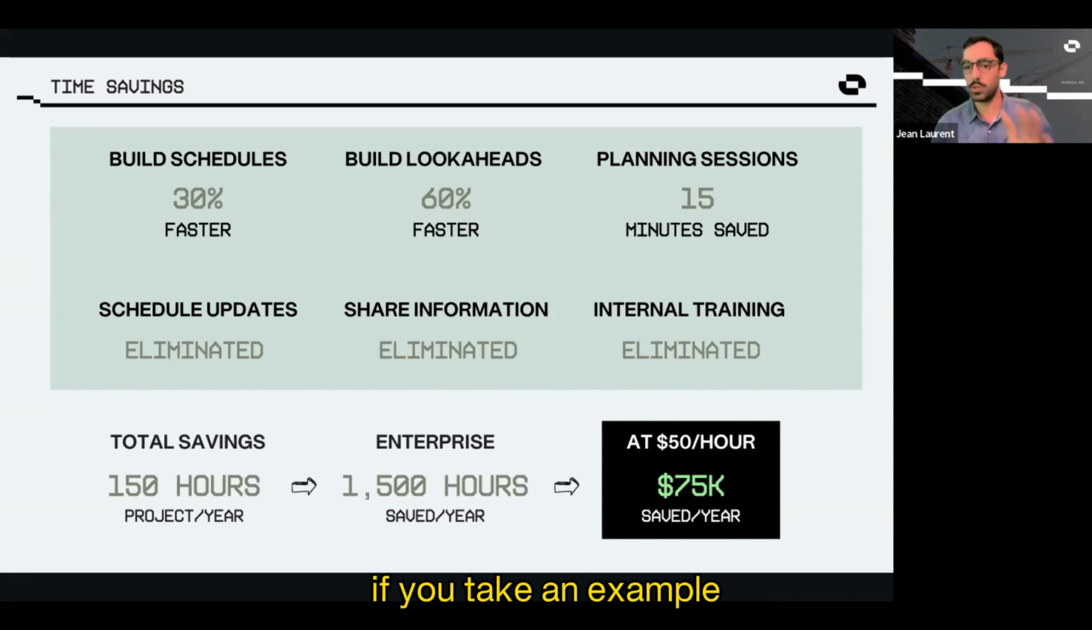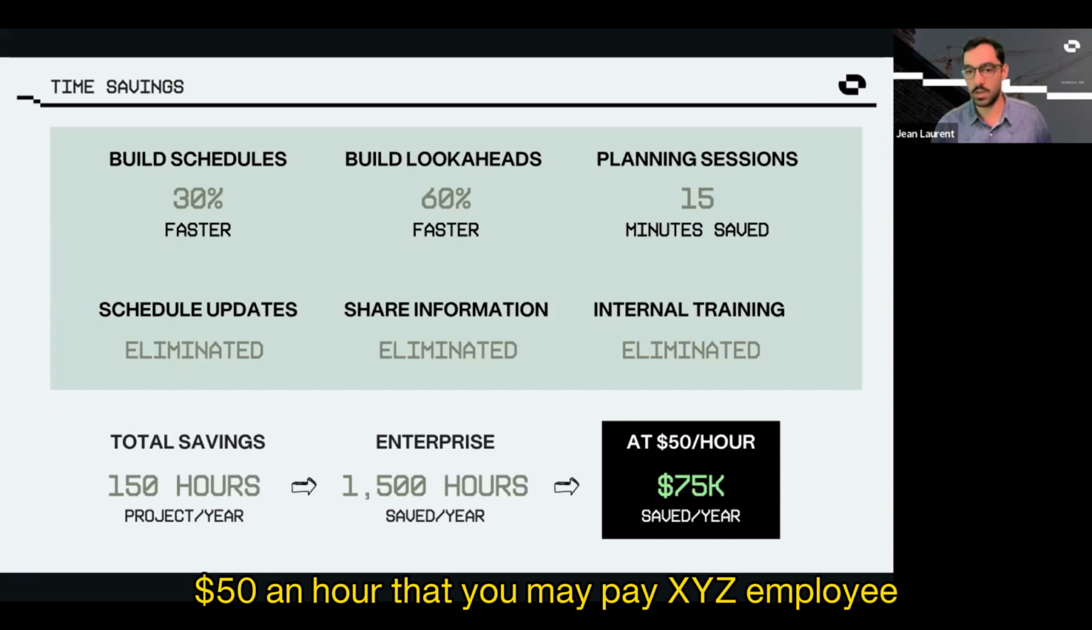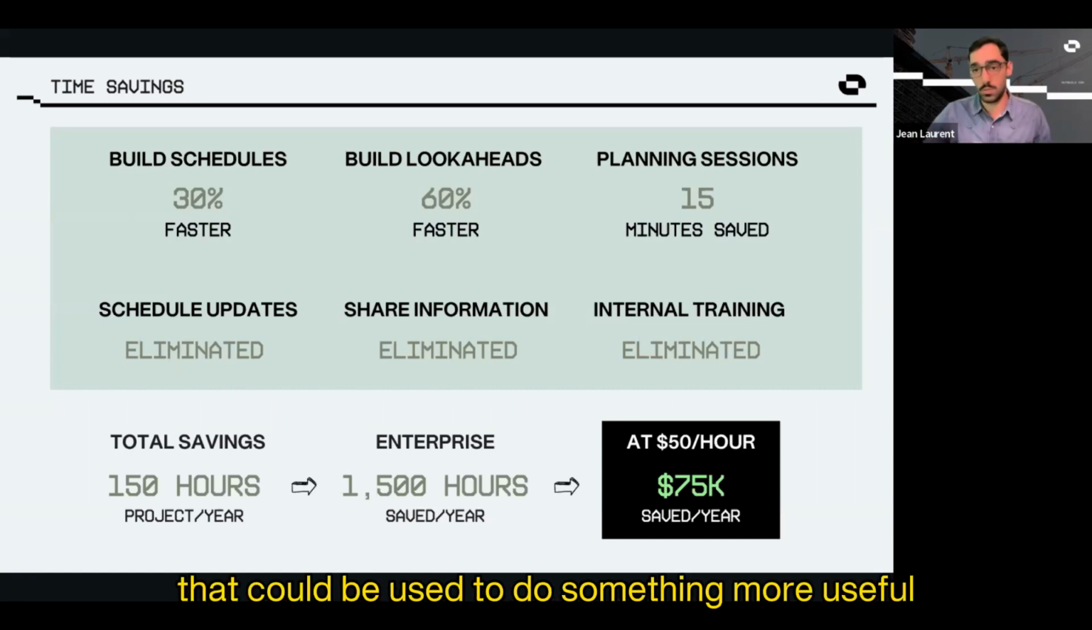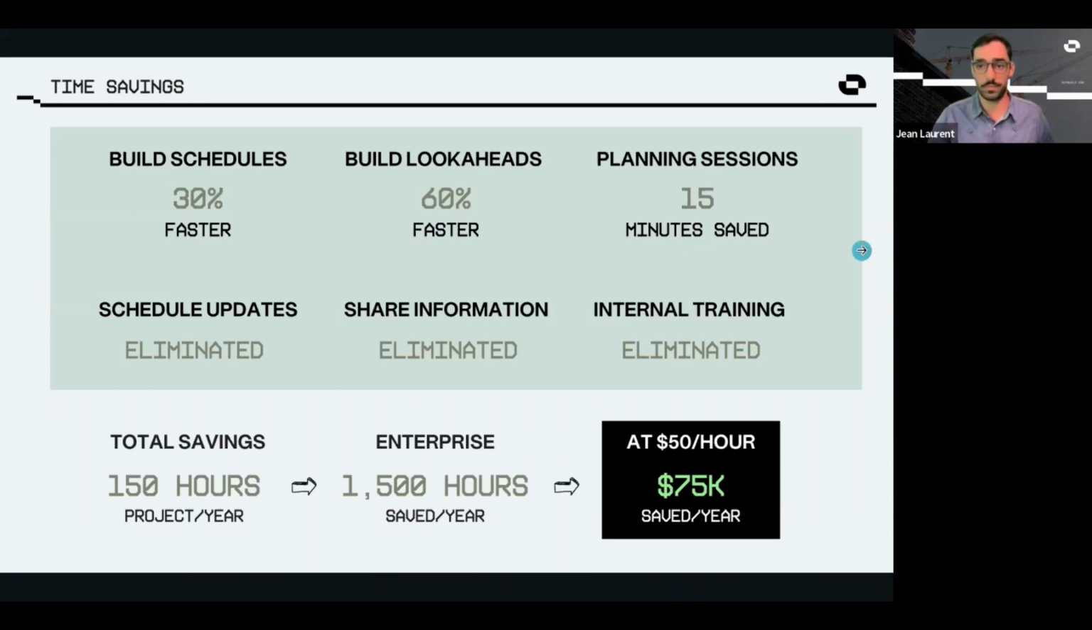If you take an example, you could do your own math, $50 an hour that you may pay XYZ employee, that's an extra $75,000 a year that you spend anyway that could be used to do something more useful.